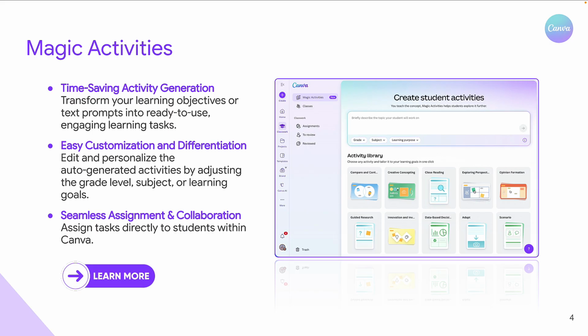Basically, this is going to generate activities instantly by converting text prompts into ready-to-use learning tasks. We can customize and differentiate the lessons easily by adjusting grade level, subject, or specific goals. I mentioned that earlier. And then we can assign the tasks directly to students within the platform for seamless collaboration.